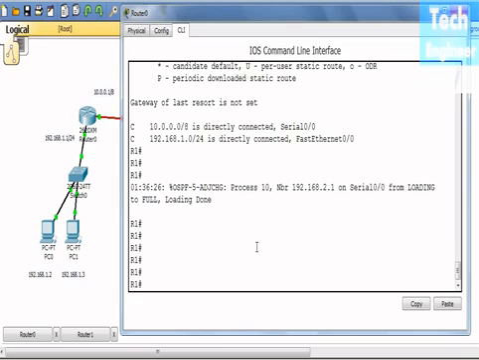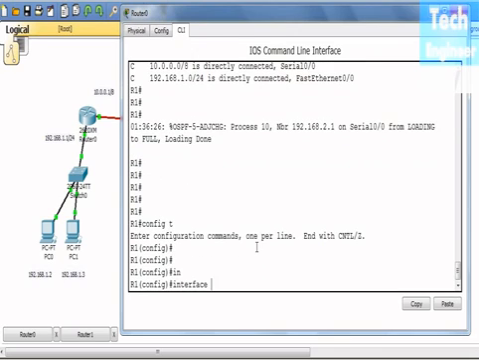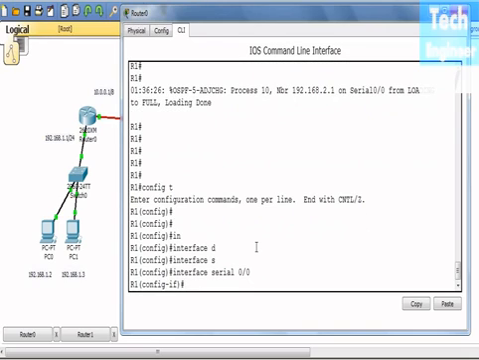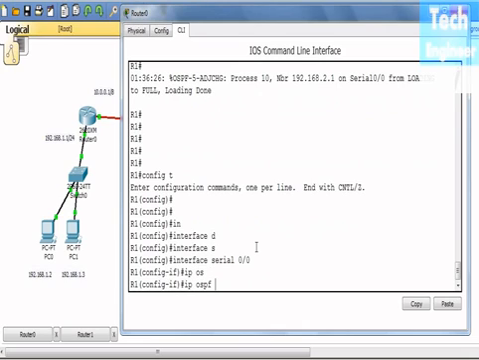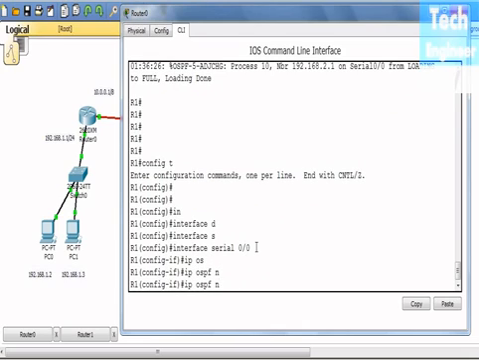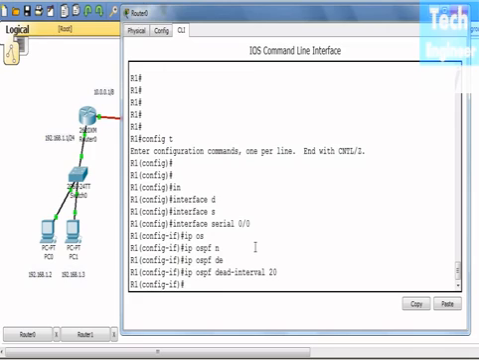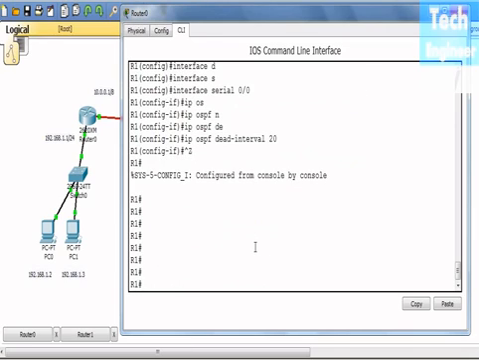Now how to change the dead interval? You can do that with the dead interval too. Config t, interface 0/0, IP OSPF dead interval. For example, I want to change it to 20. Once again, we will be disconnected from the network because we just changed it to 20. So we have to make a change there also. We'll wait for 40 seconds.